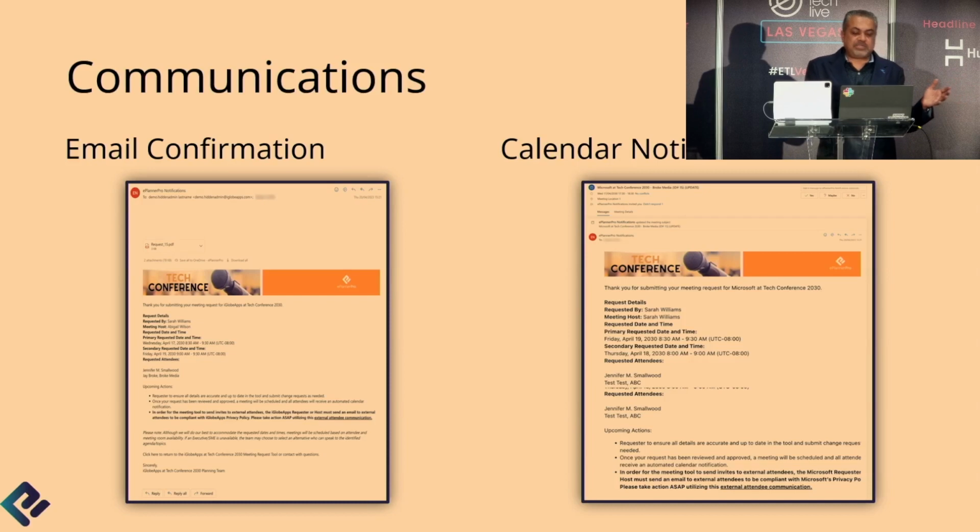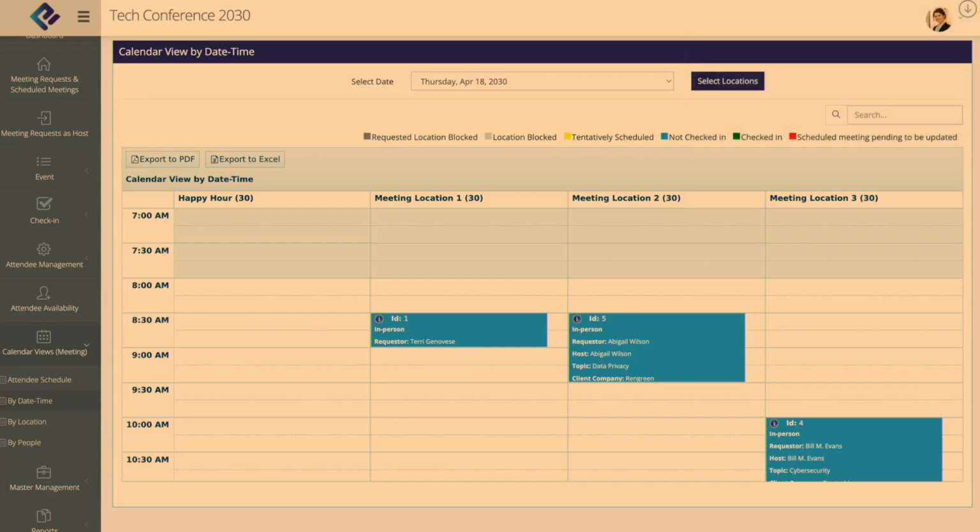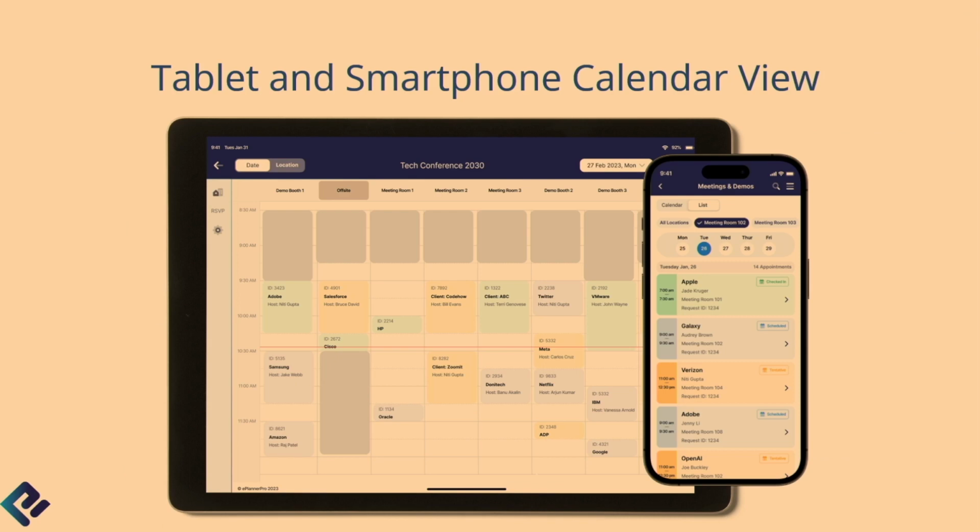These are examples of some email confirmations as well as calendar notifications. And then this is a calendar view. You can see on what date and time which slots are available, so you can quickly schedule somebody. You can click on any of those blocked slots to see the details, or you can drag and drop to move a meeting to a different location or a different date or time.